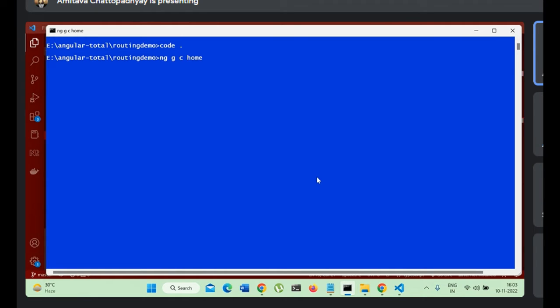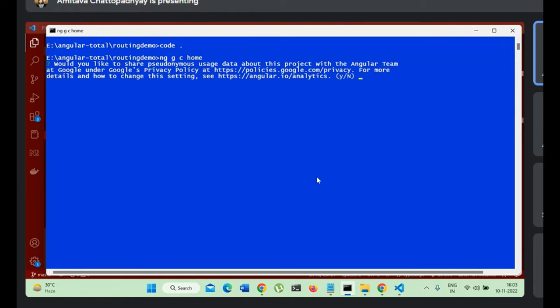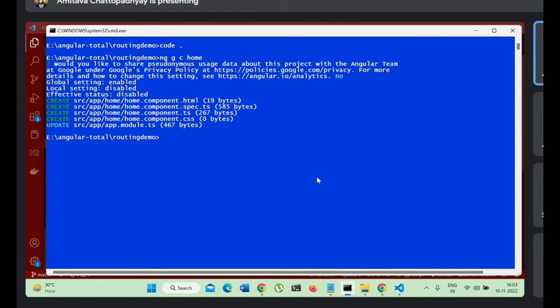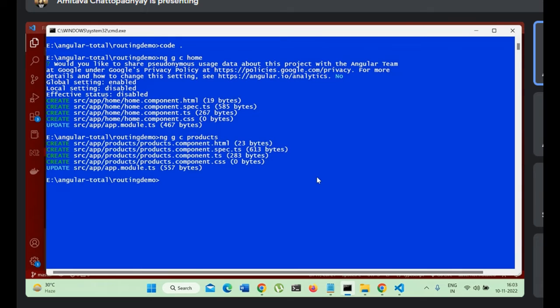Then I'll create another component, products, because I have to switch from one to another. I don't want any analytics, so no. I want to create another one, that is products. You can create any number of components in Angular, not an issue. So let us create both. Fine. So guys, we have created both the components.